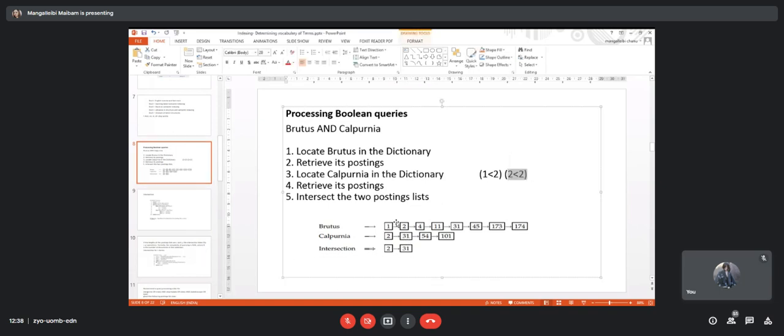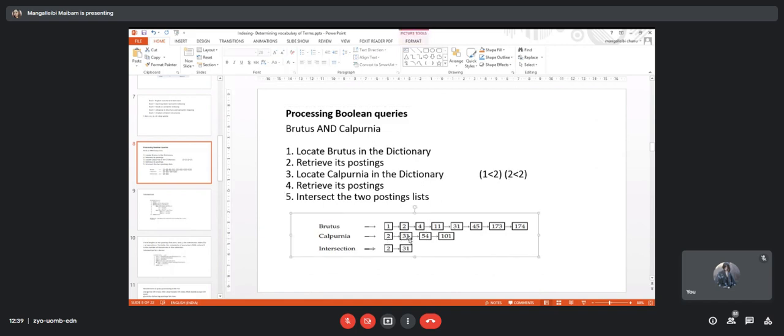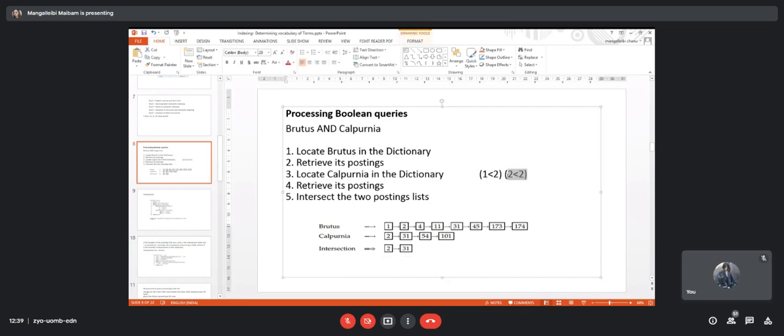For the equal condition, I already told you: if both are equal, we are going to return it, and if it is not equal, we move on to the next position. This process follows until all the posting lists are checked, and only the equal document IDs are going to be returned. That will be our result for the intersection operation.